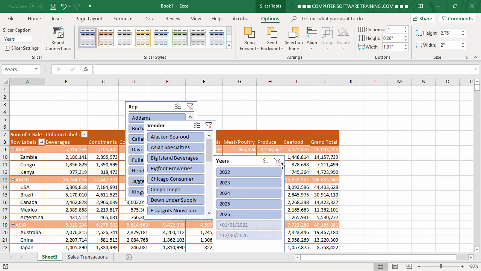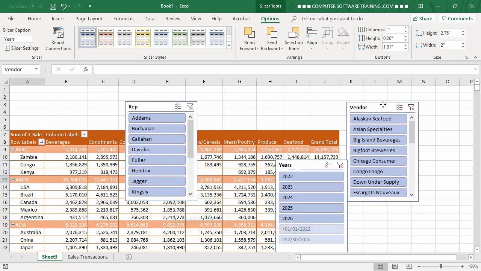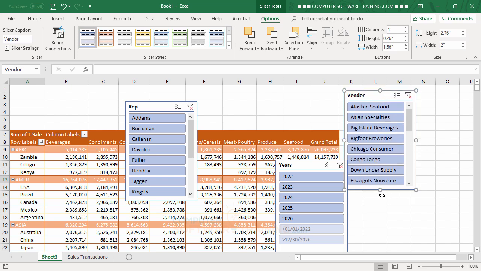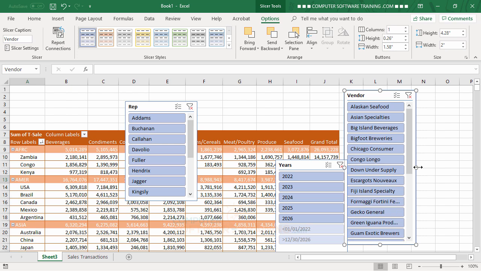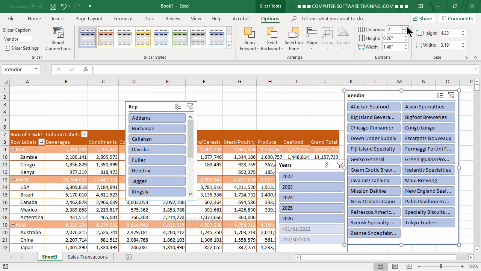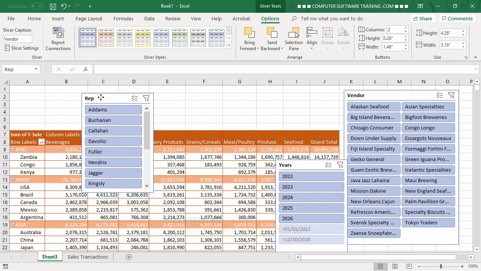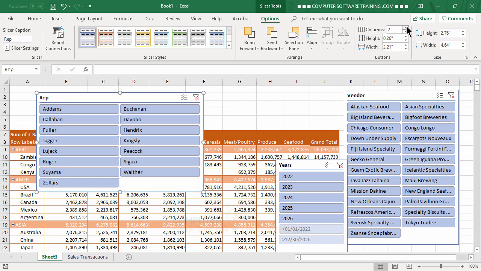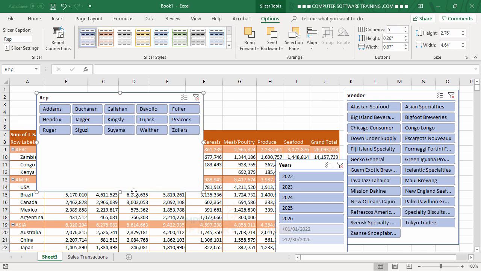So now what I can do is I can go and maybe take my vendor, put that off to the side here, pull it down a little bit, make it a little bit wider. And then, while I'm on there, I can maybe make it two columns wide. It might get a little cut off. If it bothers you, you can make it a little bit wider. But as long as we can read it, partially, that's okay. And then we'll go to the rep here. We'll make that a little bit wider. Give it a few columns. And then go ahead and bring that up like that.